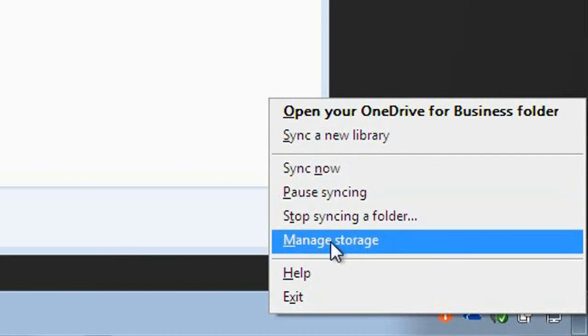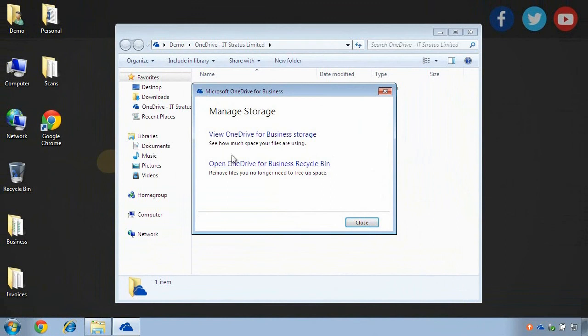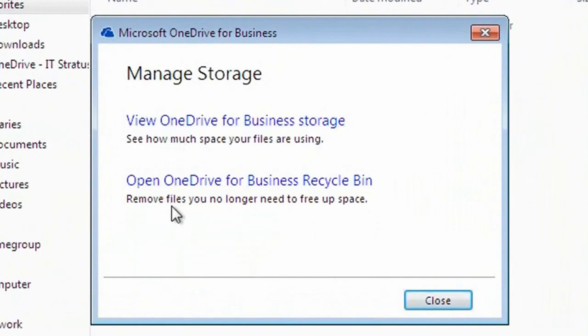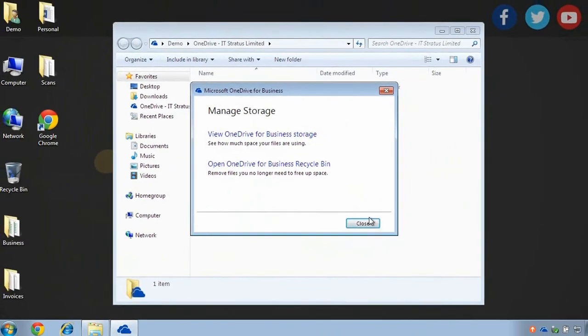You can also click on Manage Storage. I can quickly do that now. And these are basically just two shortcuts that take you to the online portal where you can check, as it says, how much space your files are using, and you can also access the recycle bin. But we won't do that now.